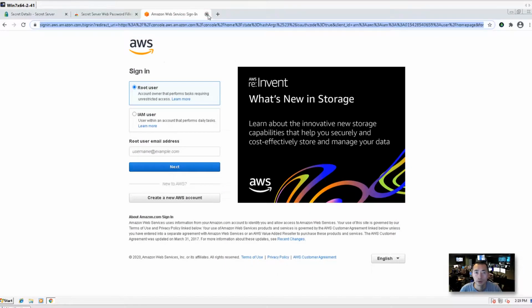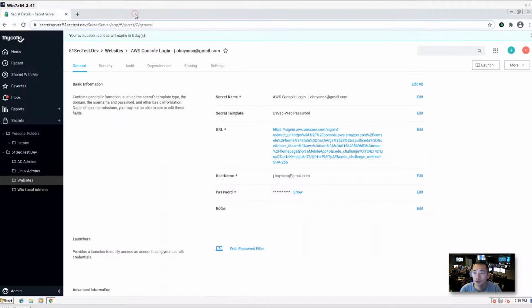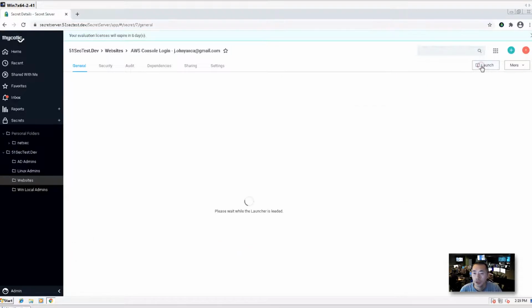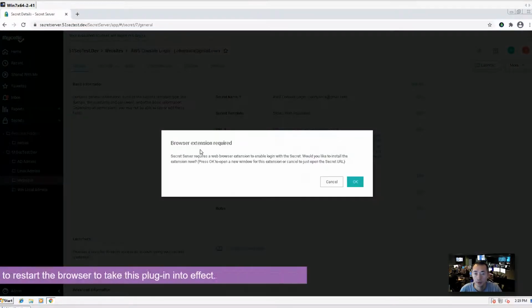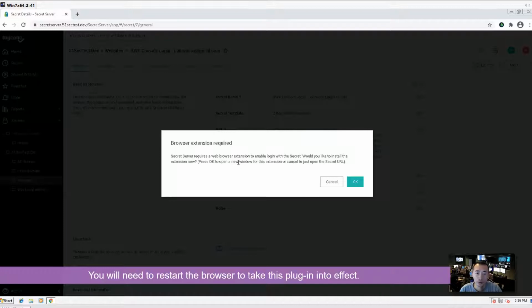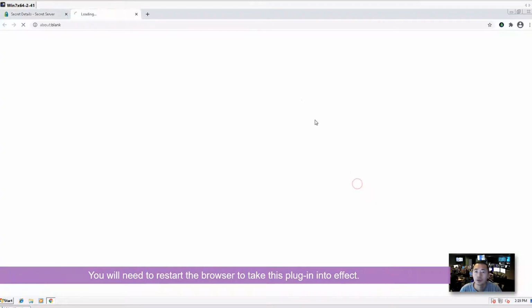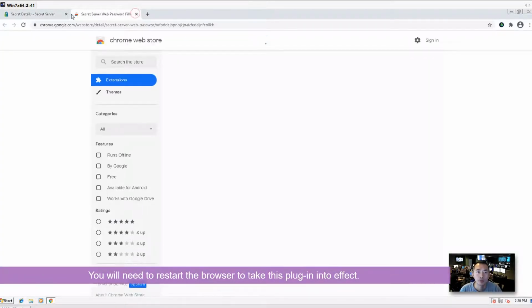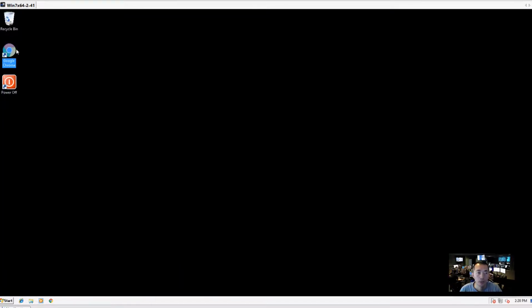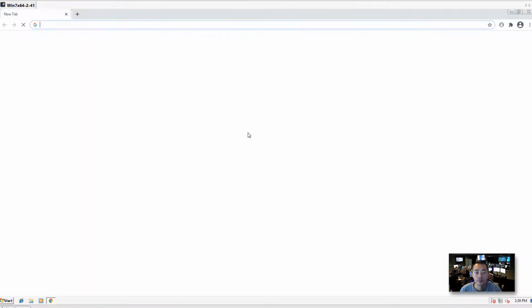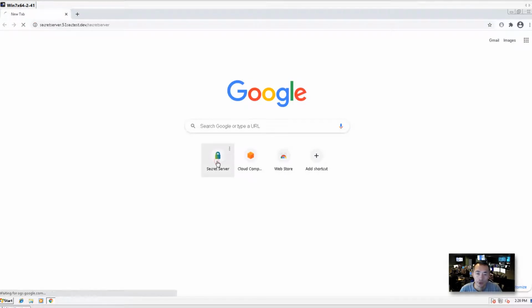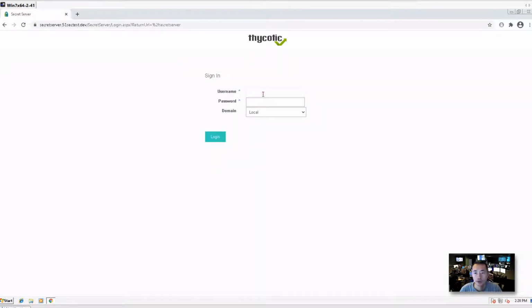So let's close this page, close these two pages. Let's launch again and see what's happening. It's still prompted that the browser extension is required. That's fine. Let's restart the browser and log in again. This time I'm going to use test one. Test one is a domain user.